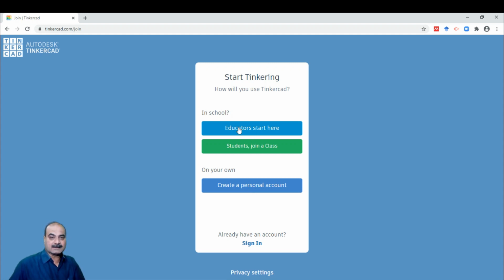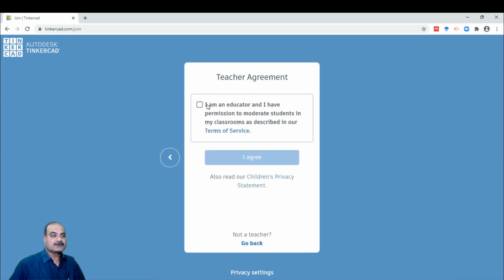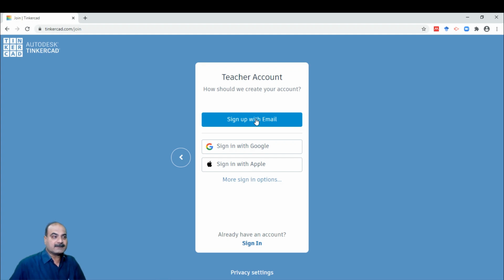Let's try the educator account, or otherwise you can go for the personal account also. So let's start with the educator account. You have to sign the permission and click on I agree. Now sign up with email. Either you can sign up with Google, sign up with Apple, or more sign-in options. I'm going with my Google account.